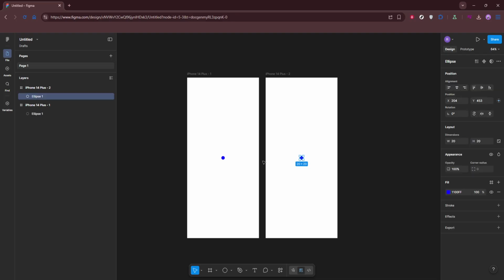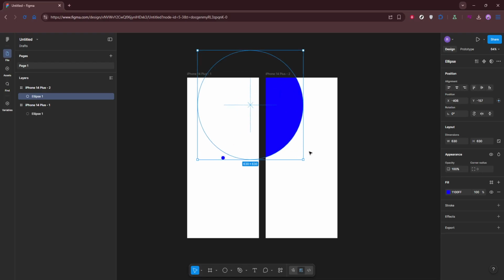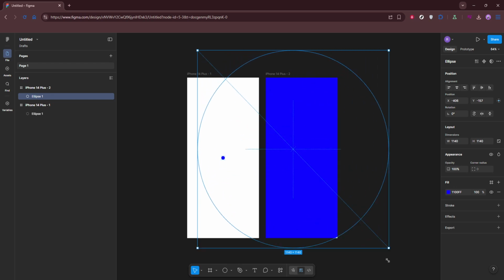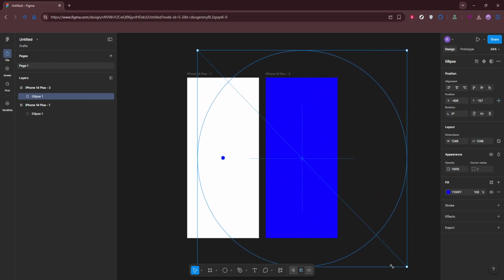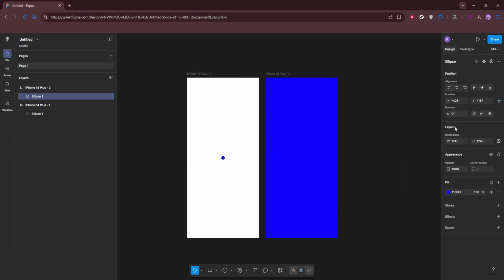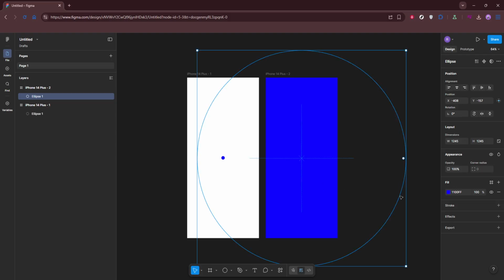Inside that frame, draw a small circle using the ellipse tool. Hold Shift to keep it perfectly round. Place it right at the center of the frame using the alignment tools so the animation feels balanced. Give the circle a color that contrasts nicely with the frame background. This contrast is what will sell the expanding reveal.